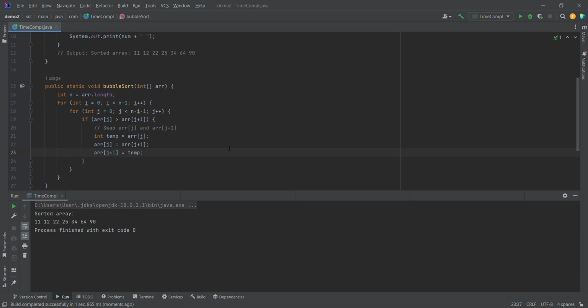Bubble sort has quadratic time complexity because in the worst case scenario it requires n iterations for each of the n elements, resulting in n times n comparisons and swaps.